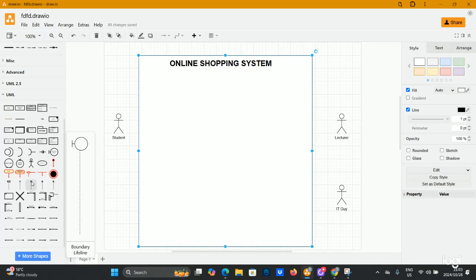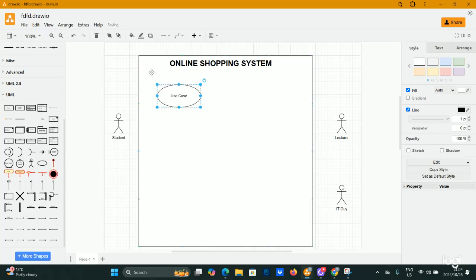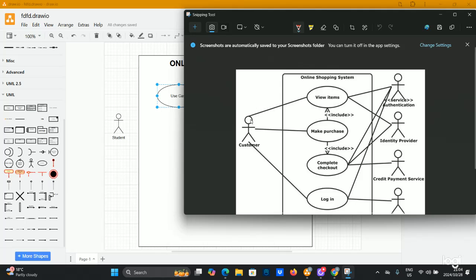And then your third fundamental shape that is important in a use case diagram is your use case, obviously. This is where you represent the actions that happen in the system, or the actions that can be influenced by the actors. For example, if you look at this diagram, a customer in the online shopping management system is able to view items or make purchases. So this is how they can influence the system.